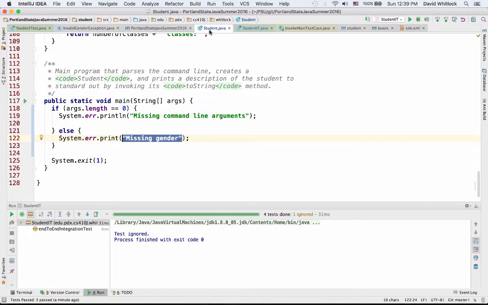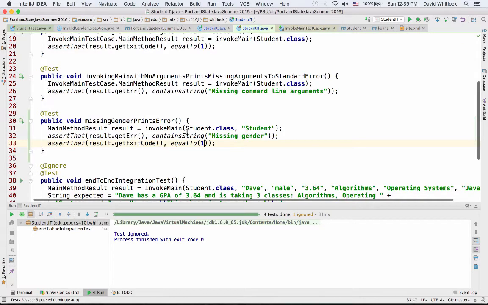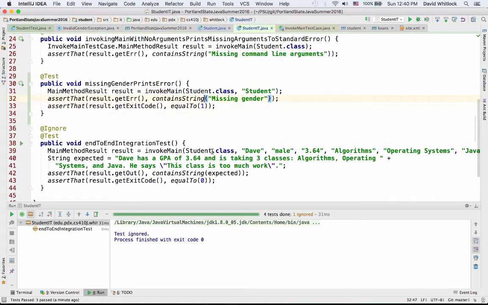I'll think about it. Maybe come back to it later. The answer might become a little more obvious to me as we go on. Okay, so then that's missing gender. Let's now go through and do some other stuff.